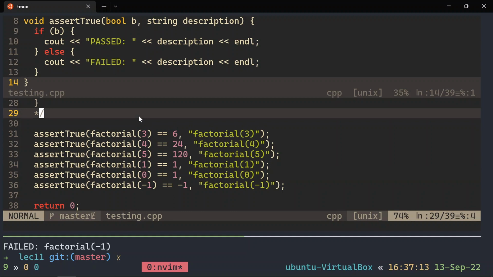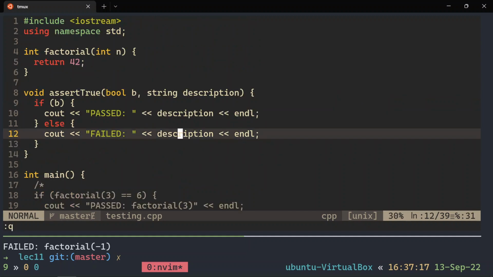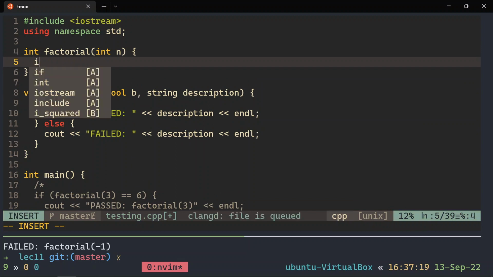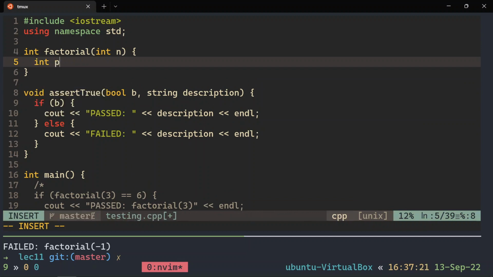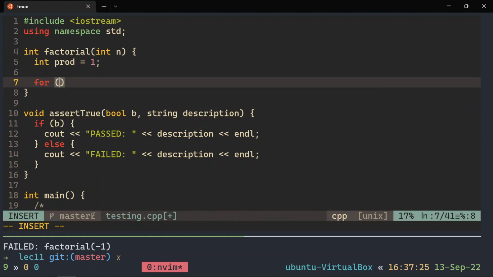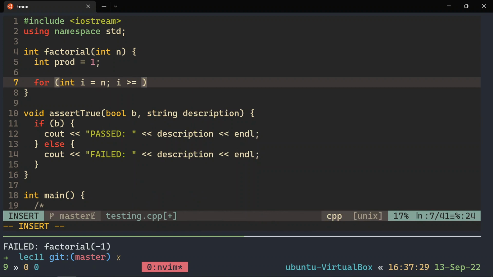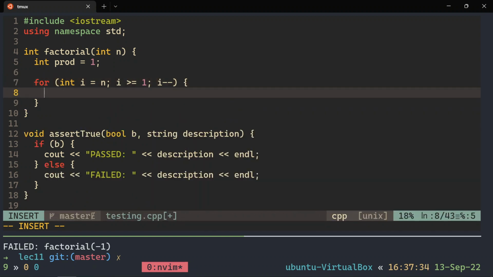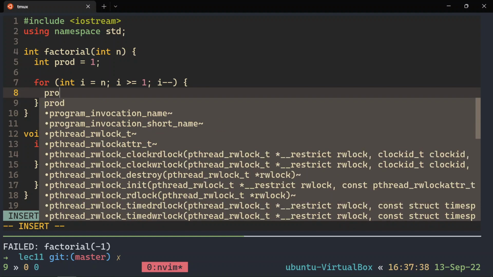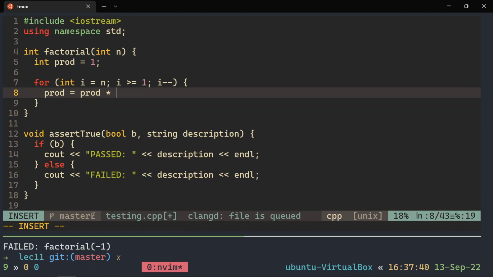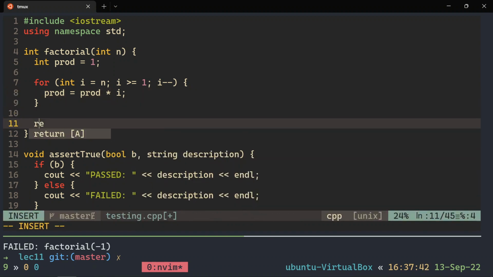That's what tests are all about. So let's implement our factorial function. We have some product that we're giving back, prod, start at 1, and let's iterate. For int i equals n, i is greater than or equal to 1, i minus minus. So n times n minus 1 times n minus 2, 5 times 4 times 3 times 2, all the way to 1. Product equals itself times i, return prod.